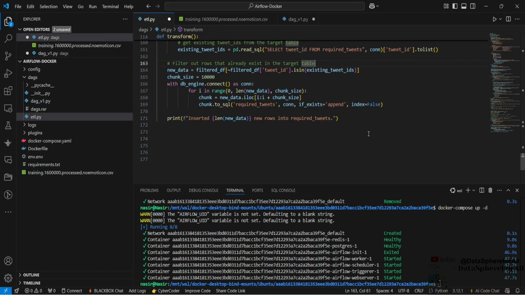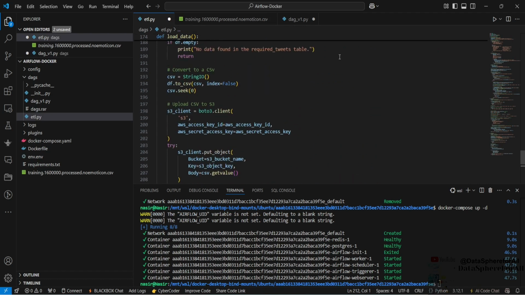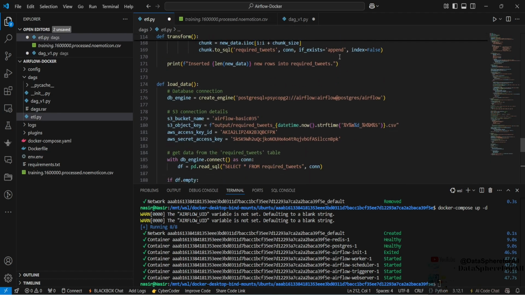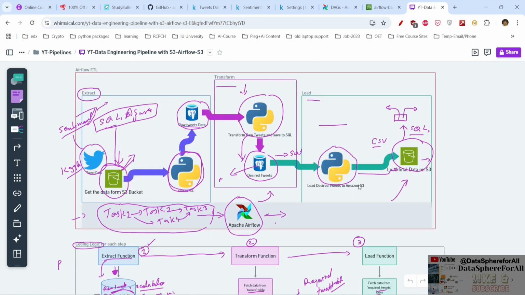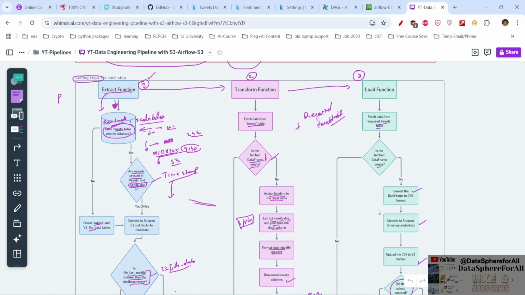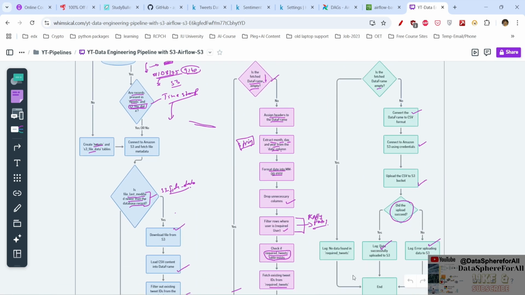Let me go back to my etl.py file and copy this function. So here, this is the load data function, the last task inside Airflow. What we need to do is get the desired tweets from our SQL table and use some Python to automatically load the data onto the S3 bucket. So this is the transformation logic of this function. I already explained that.